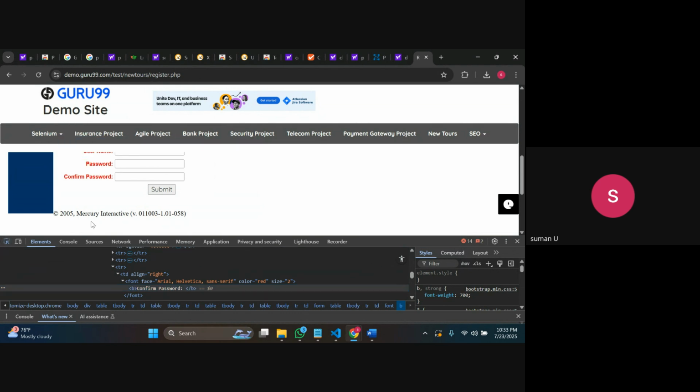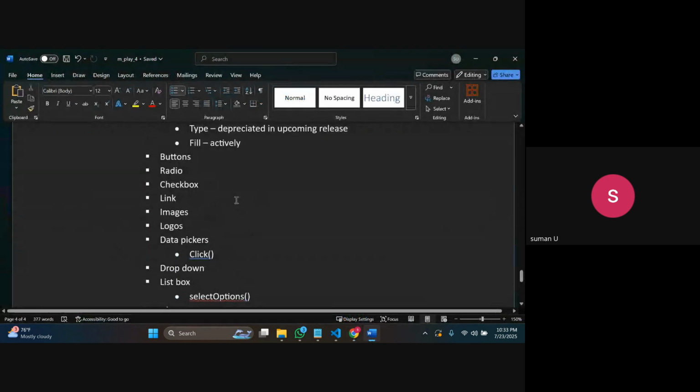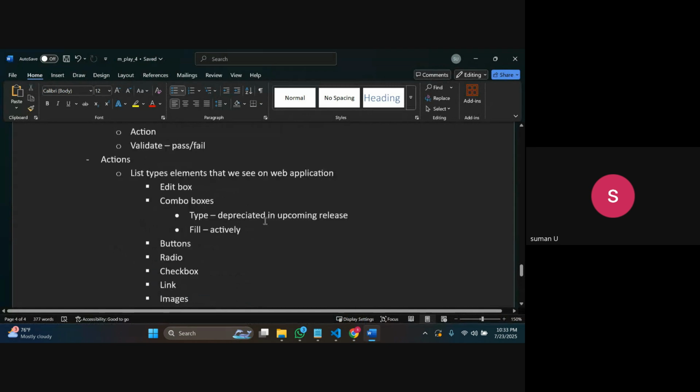But for example, if I inspect an element that is an input tag, and you see maxlength, name, size, type, ID, all these are attributes. If I need to capture any of these values, then I need to use the getAttribute method. So these are the different methods you use to perform actions on your application using Playwright.